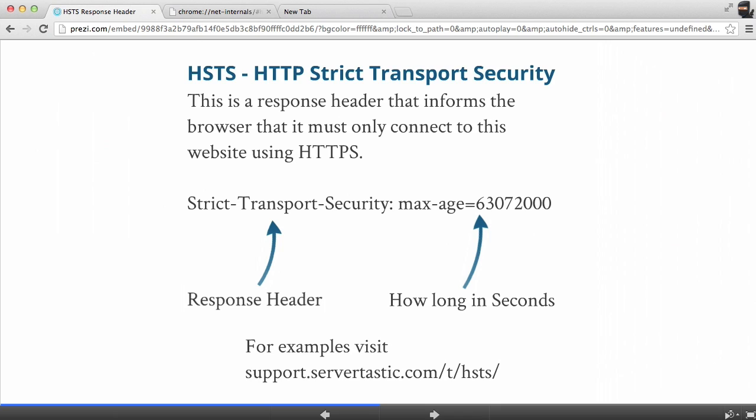So HSTS stands for HTTP Strict Transport Security. This is a response header that informs the browser that it must only connect to this website using HTTPS.